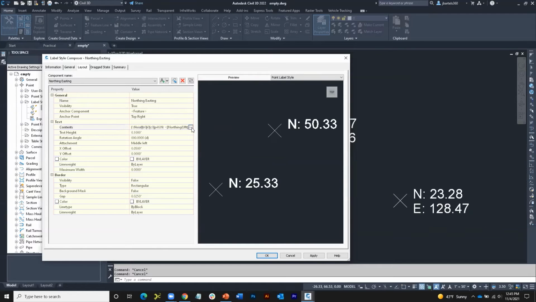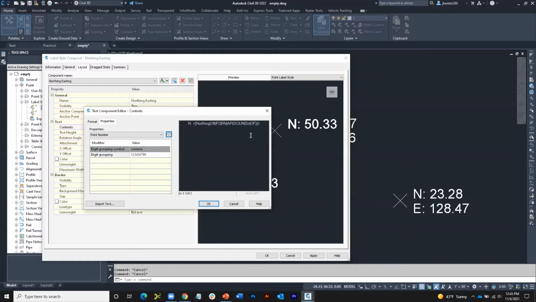Then we'll come down to the contents area, and I'll click the ellipsis button. Remember, this is just a text editor. I can simply click at the end of this line here and press enter and type E:space, and then I can choose the easting property. I would like that to 2 decimals, and we'll push that over.